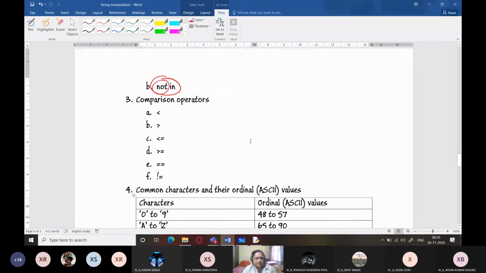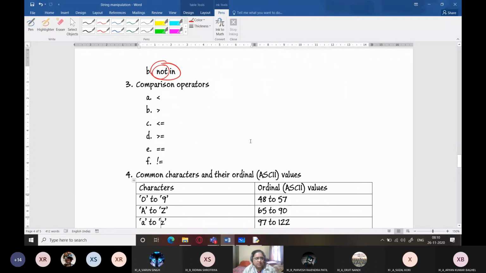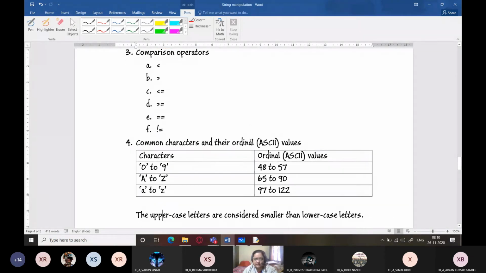Then next we have the comparison operators. Now what are the comparison operators? You already know that these operators are used to perform string comparisons. To understand string comparisons, it is important for us to understand the ASCII values or ordinal numbers associated with the characters, with every individual character which we are working with.